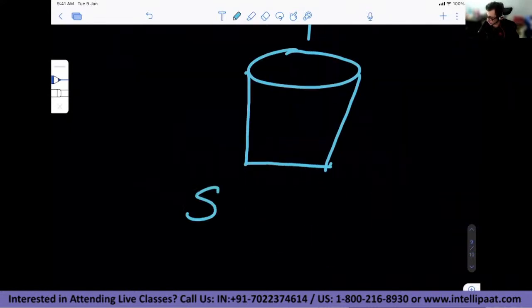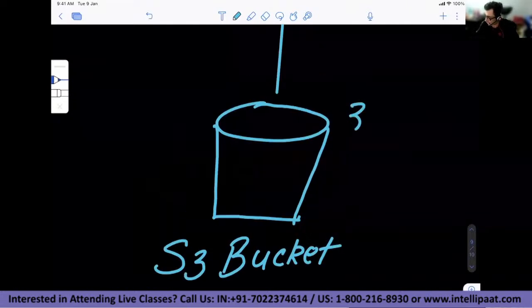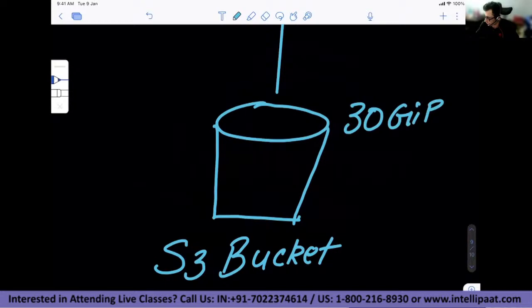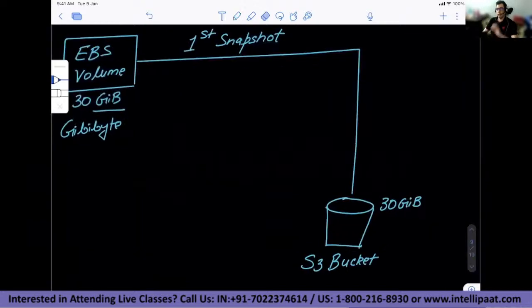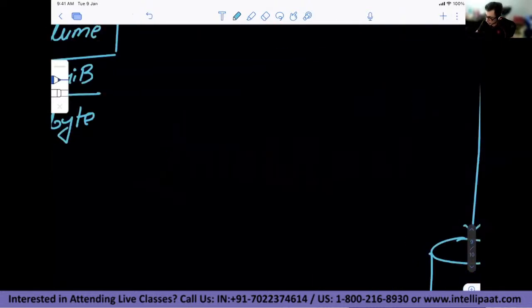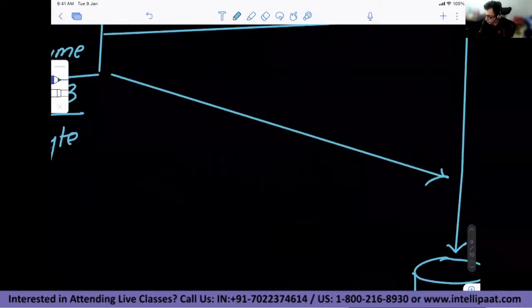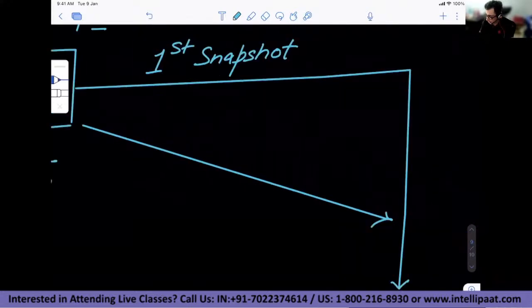This is the S3 bucket. So in this case, it will consume the entire 30 gig of space, and you have to pay for it. You have to pay for every GB of data consumed in the backend S3 bucket, right? So in this case, 30 GB would be the one that you have to pay for. Now, let's suppose that you want to take the second snapshot of the same volume. So this is my second snapshot.